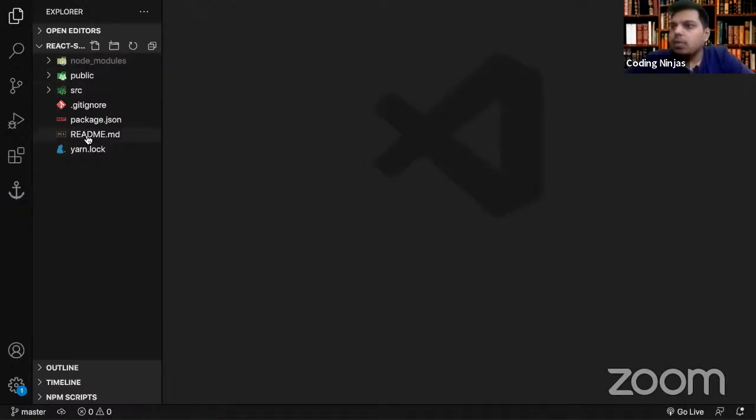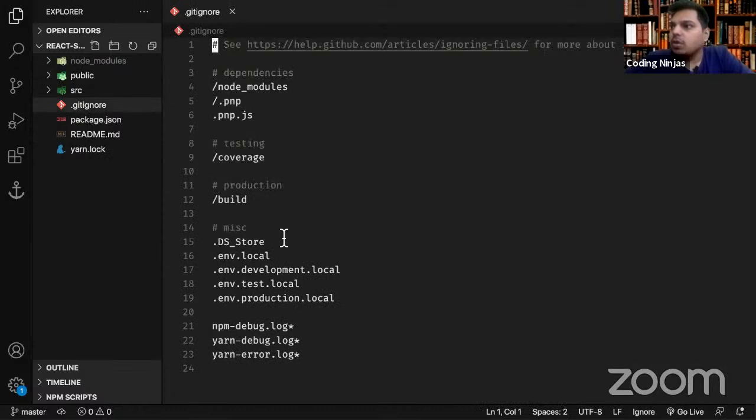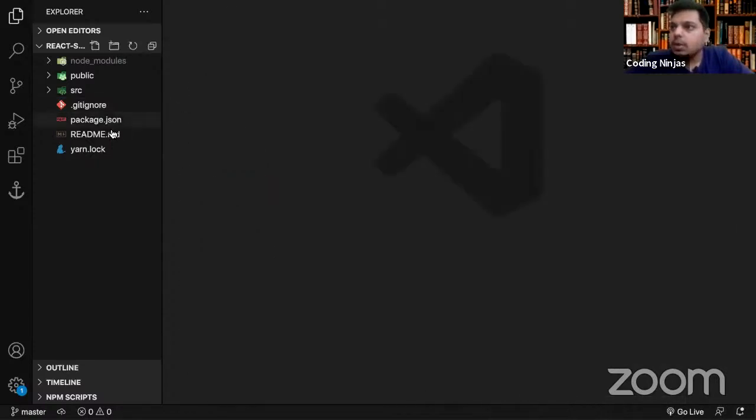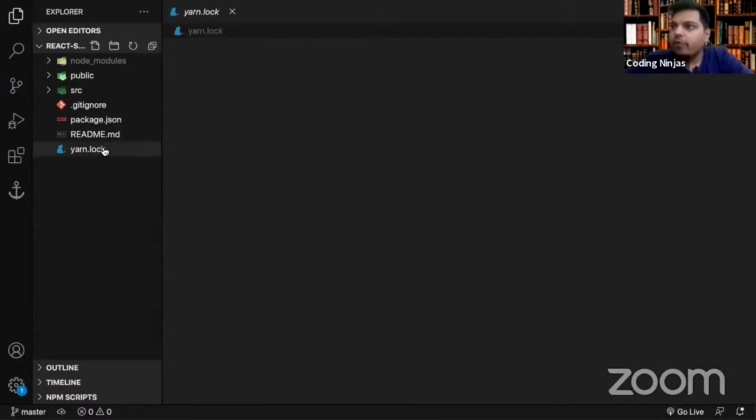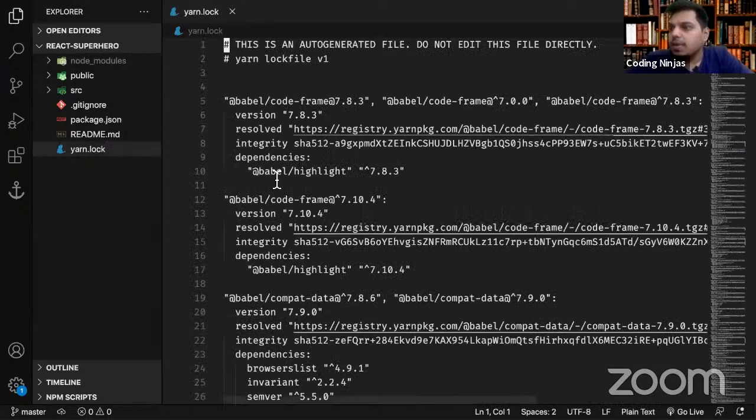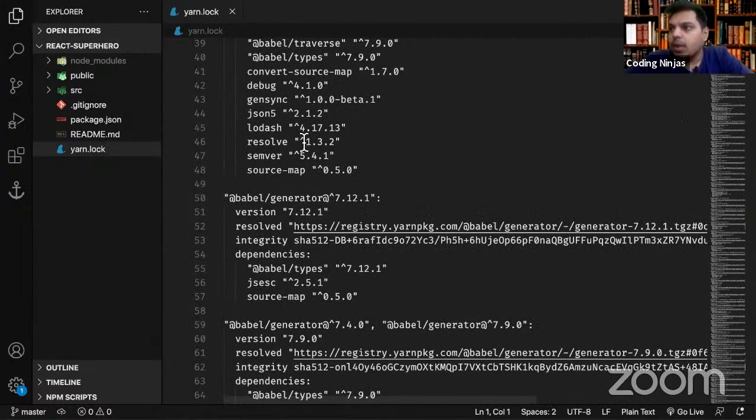Then move on to gitignore. Gitignore is just things that we write so as to not push them into the GitHub repo. That's it, nothing else. README is again the README file. Yarn.lock, we don't have to worry about this. We basically just have the exact versions of the packages that we have, right? So whatever packages we have in node modules, exact versioning will be here. That's it.